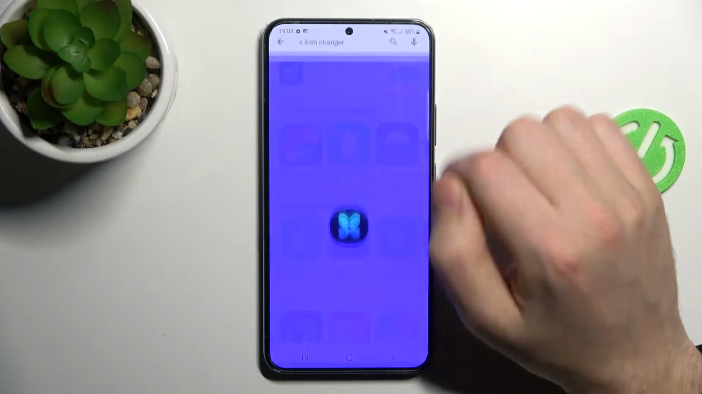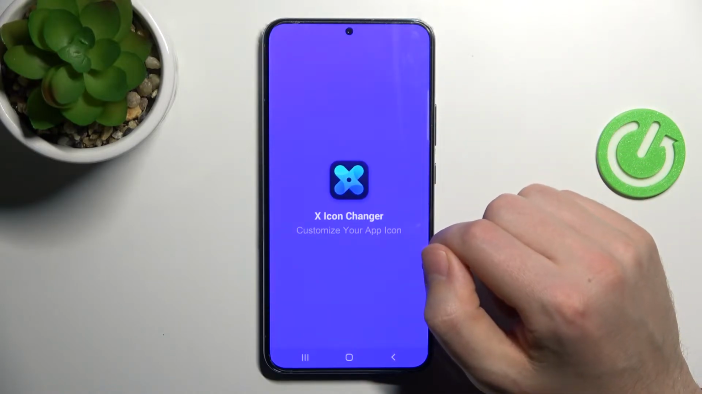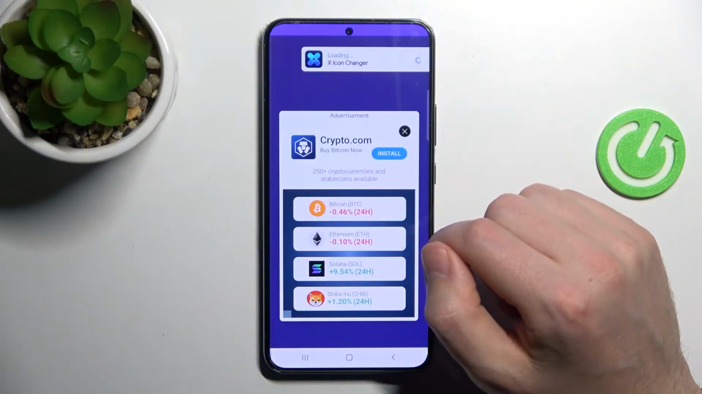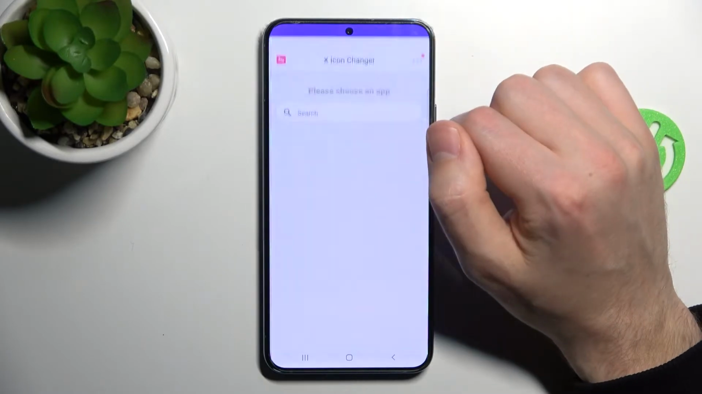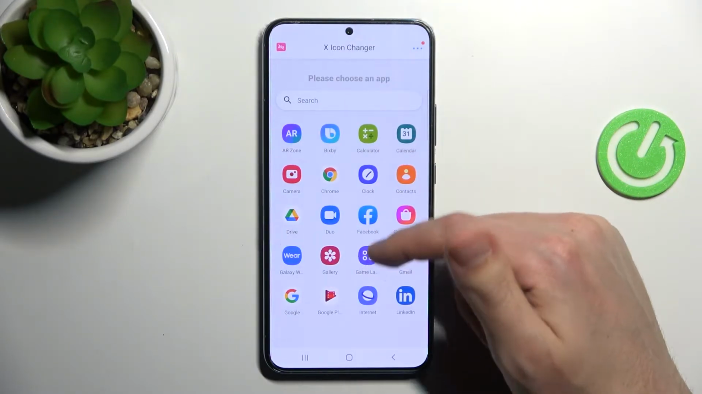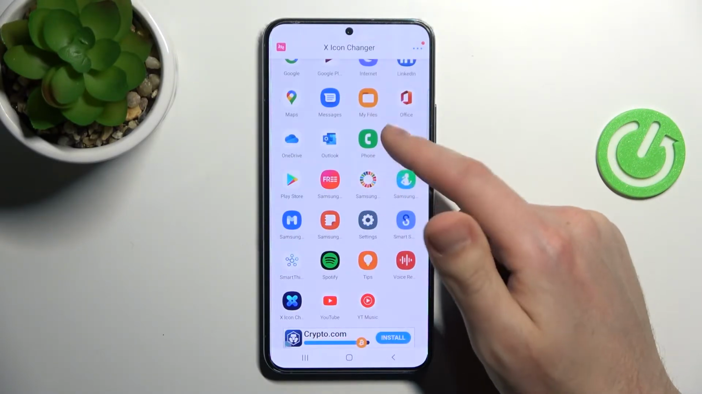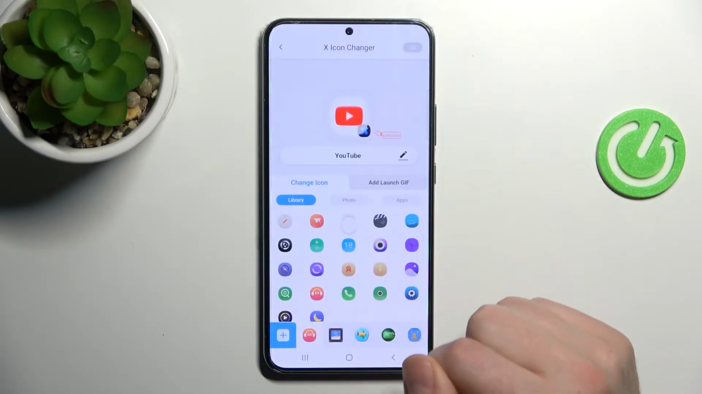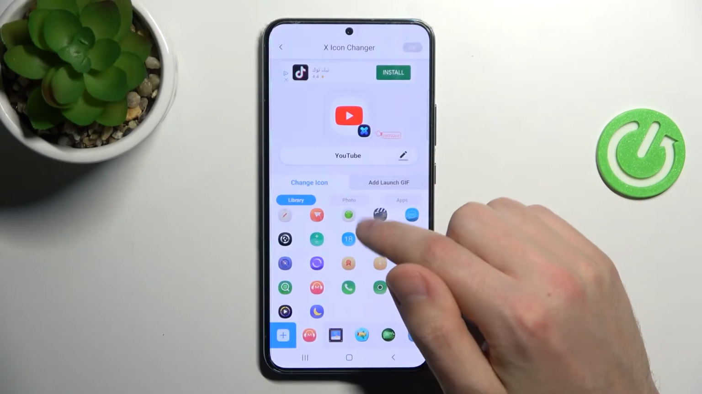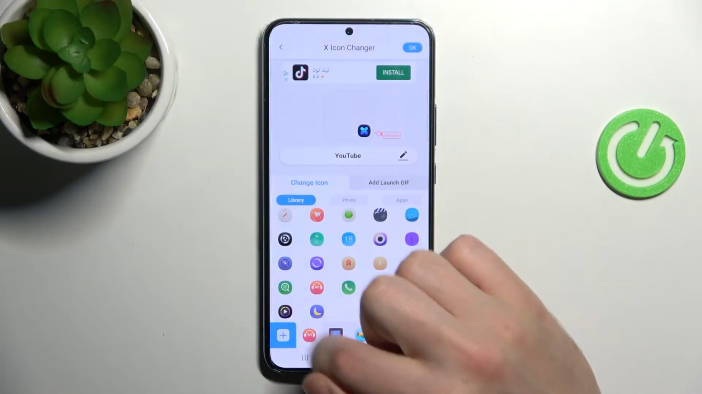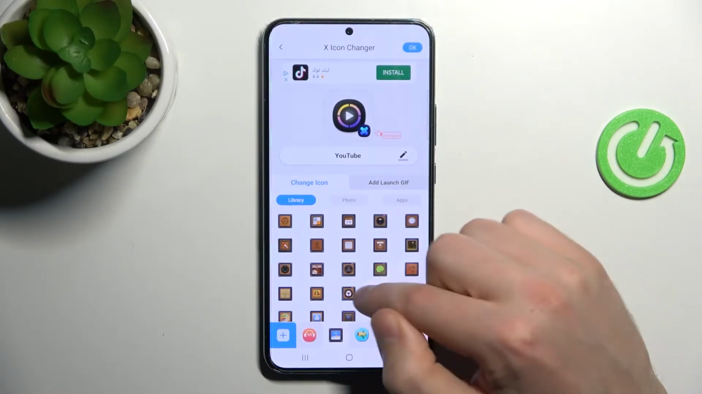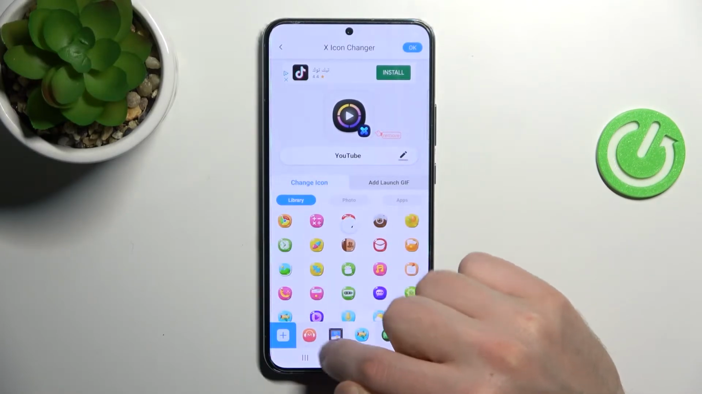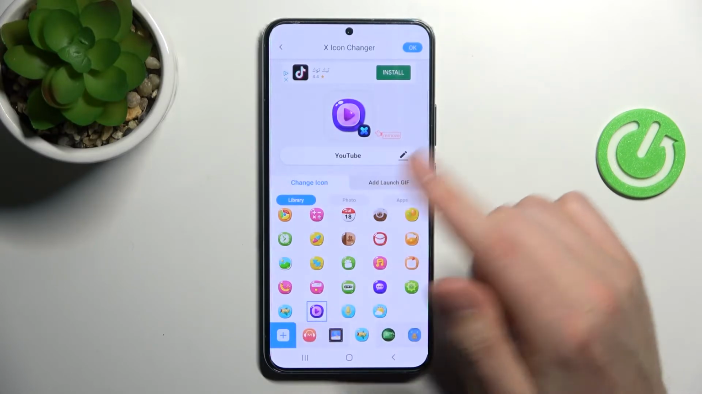And now click open. Now close ads, and from the list choose your application, maybe YouTube will be nice. Now from the library choose your new icon, maybe this one or another, maybe here, this one will be nice.